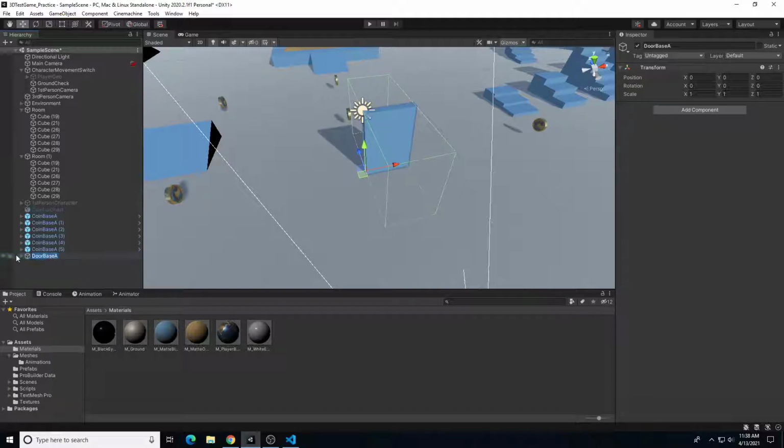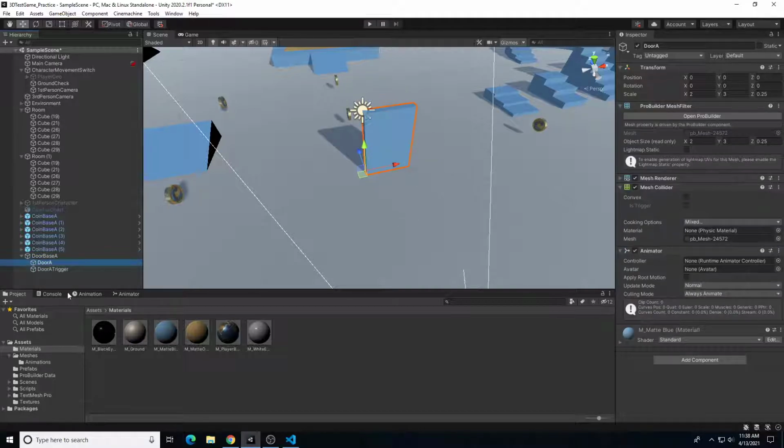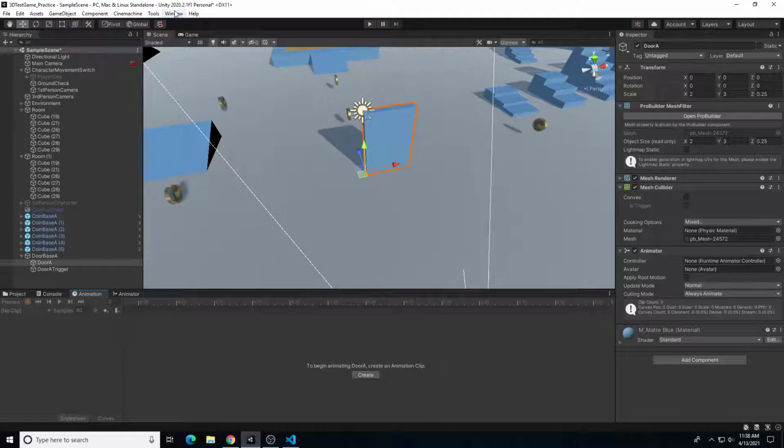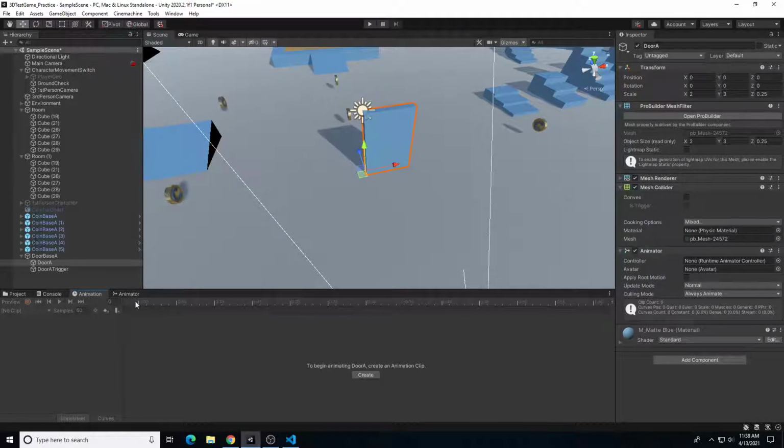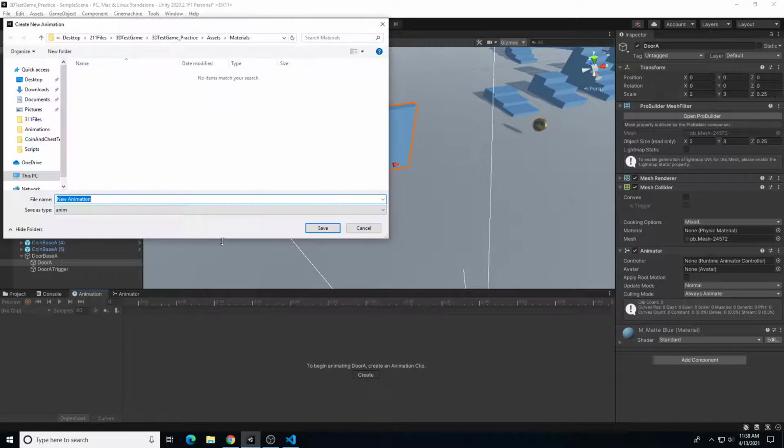Okay, so we have our animation or animator on the door A object, and we're going to open up the animation window. If you don't have that, you can go to Window, Animation, and Animation. We also need the animator window because we're going to trigger this with the script. So in the animation window with the door A object that has the animator component on there, we're going to click Create to create a new animation clip.